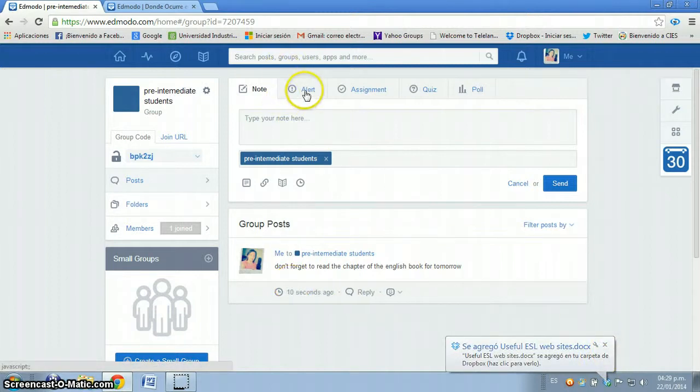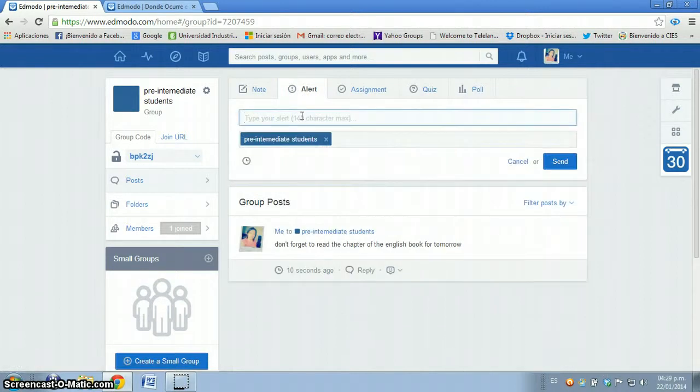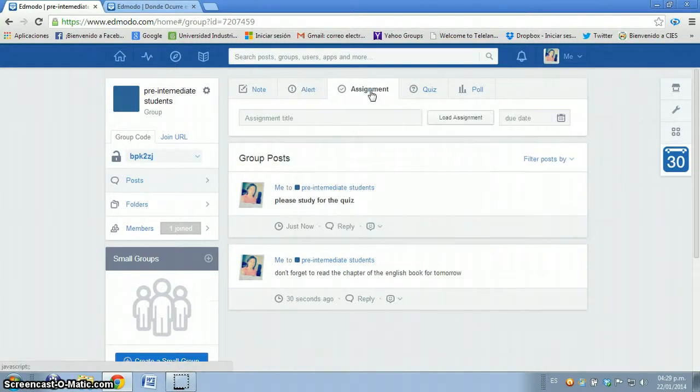Also, we can have an alert. For example, if you want to remind the students something important, such as a quiz or the deadline of a task, and send. Also, teachers have another useful part of Edmodo, that is create an assignment.